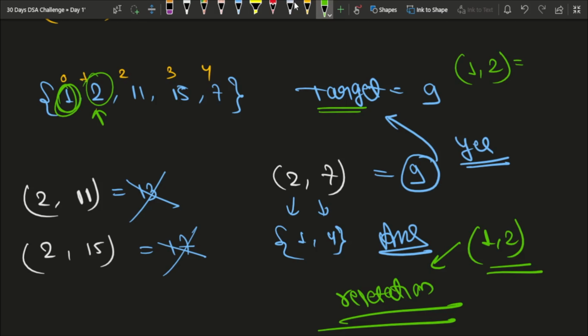Which we do not want to do, because if my 1 and 2 would have resulted in a sum equal to my target, then I would have returned 1 and 2 at that particular moment, right? At that particular moment itself. Okay, so I hope this is clear to you.